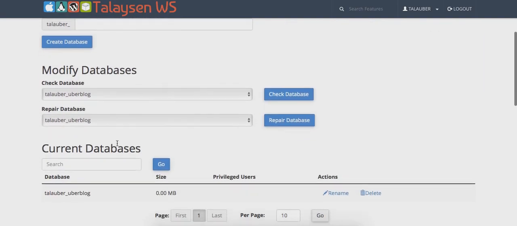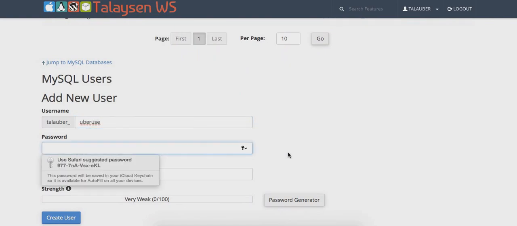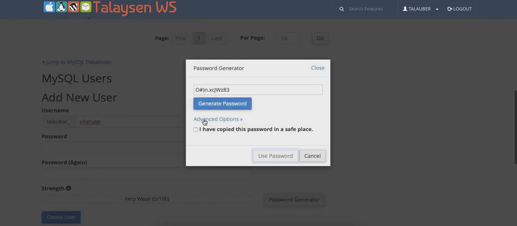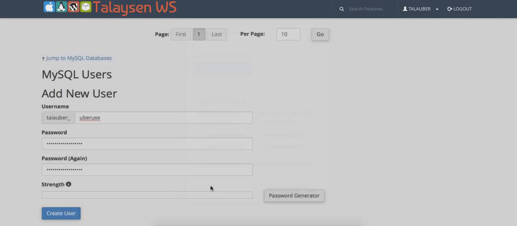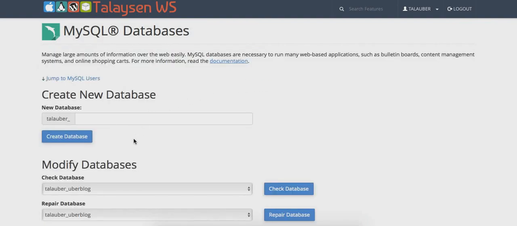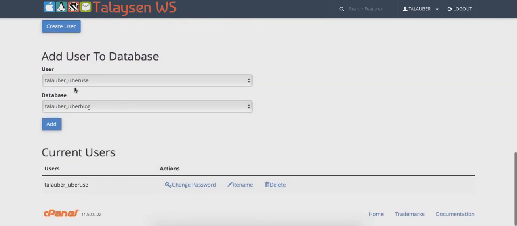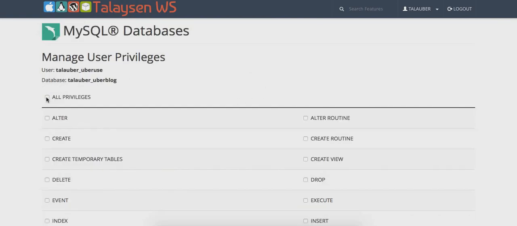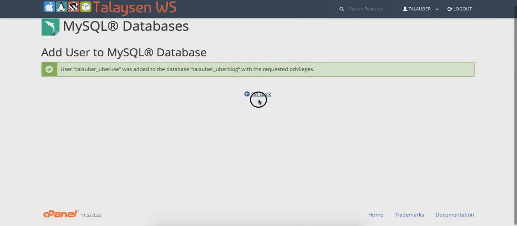And now we have to create a user for the database. And we'll just go ahead and generate a password here, copy it, and hit create user. And then the last step is adding the user to the database. So we scroll all the way down to the bottom, take the user, take the database, hit add, all privileges, make changes. So we've added our user to the database.